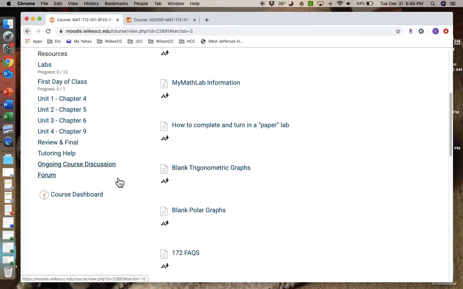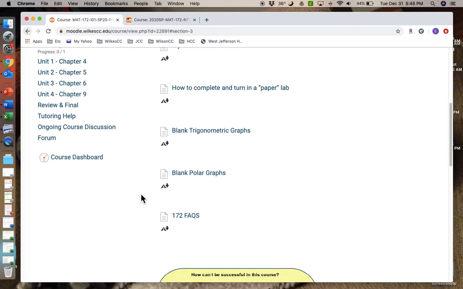You'll have blank graphs in here, different things that you might need throughout the course. So here's some blank trig graphs and blank polar. For pre-calc algebra, I'll probably put some blank rectangular graphs in there.